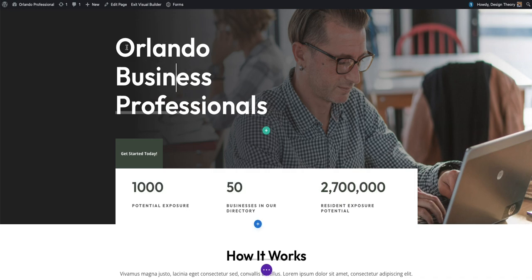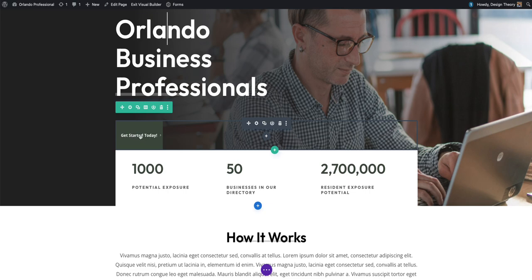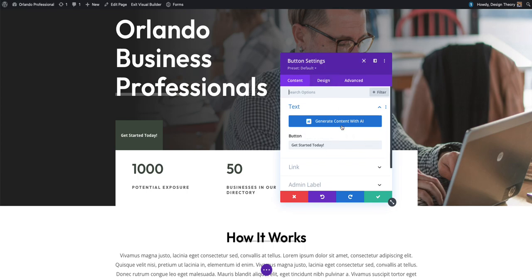In this hero section here, I've got my heading that says Orlando Business Professionals. If I wanted to add a period, or edit any of this, I can just click in there and use my keyboard to adjust the text. Other areas like these may have some additional items for me to edit. Wherever you see a cogwheel like this, if you click on that, that'll bring you into where the element is. This is a button, as we see here from button settings, and it says Get Started Today. I can just click in there and adjust this however I want.